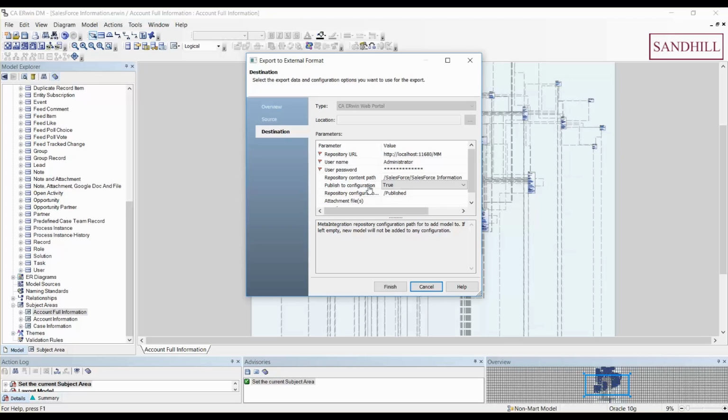Now, configurations are the displays that we will see when users access the Irwin Web Portal. So yes, we want to publish it, and which particular configuration. We're just going to use the standard published configuration. Notice the ability to attach files to it. So when we export, we can attach a particular file if we want to. And the last one is, do we want to wait until the export is finished? Yes, we're going to wait until it's finished before we can return back to Irwin.